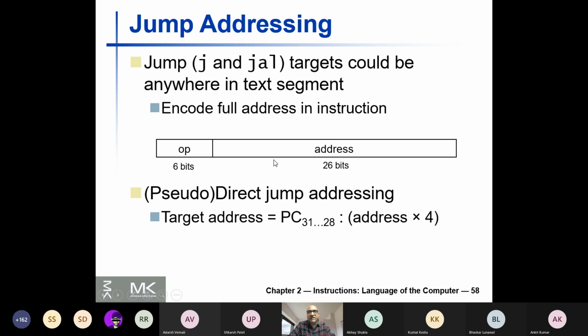That will take care of the multiplication by 4. So we will get a byte-level address, a total of 28 bits, using these 26 bits. The remaining 4 bits you can get from the PC or PC plus 4. From that, the most significant 4 bits will be taken and then concatenated with the remaining 28 bits. Since it is 28 bits, we have the scope of jumping to far locations. So that's the way you can compute the jump address.